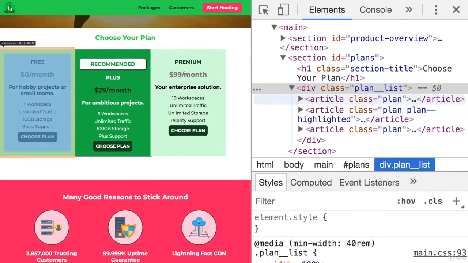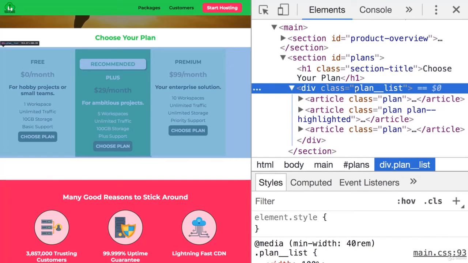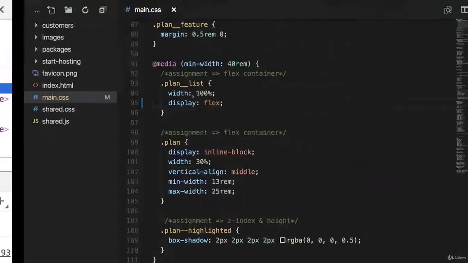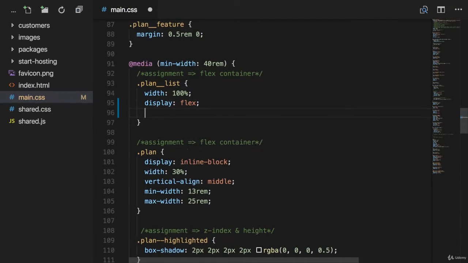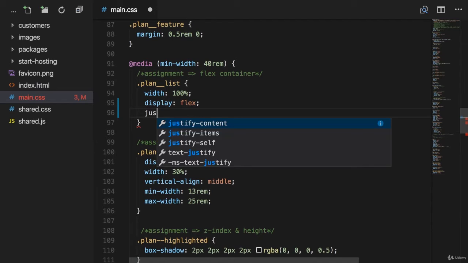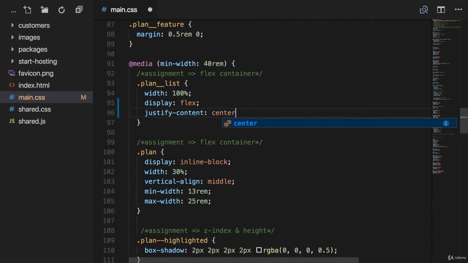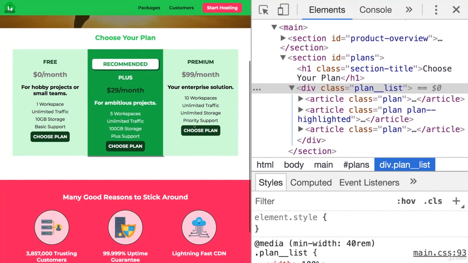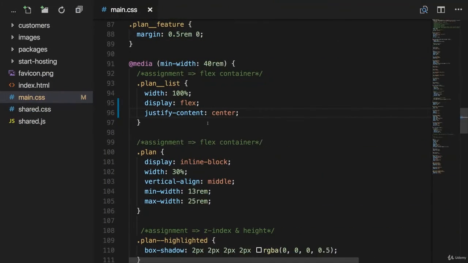Now let's continue. We now have this flex container right here, and we of course want to make sure that our flex items are aligned to the center along the main axis, so from left to right. To do that, we can simply use justify content center. That's what we learned. So let's see what happened. Yes, it is centered, so this worked fine.